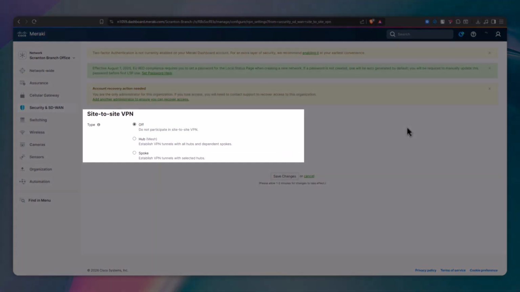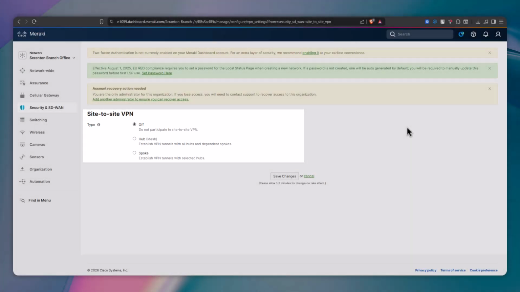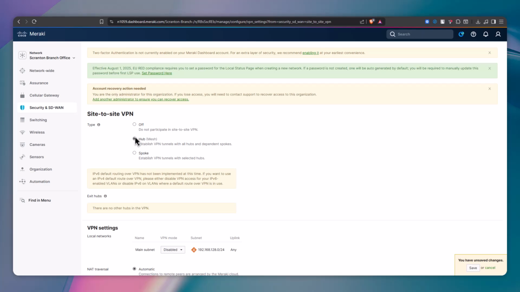At the top, you'll see 3 options under Type: Off, Hub, and Spoke. By default, it's set to Off, which means the device is not part of any VPN. Now, choose your setup. Select Hub if this device will act as the main connection point, or Spoke if it will connect to a hub device.